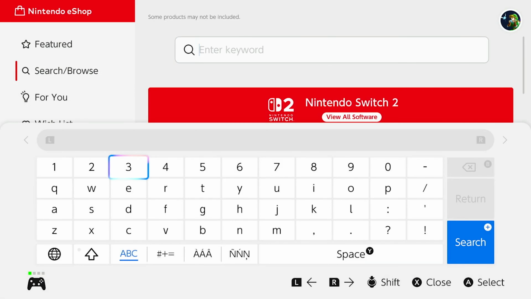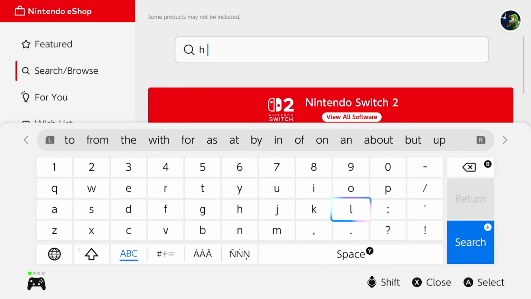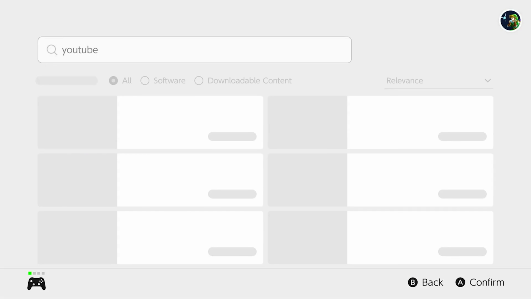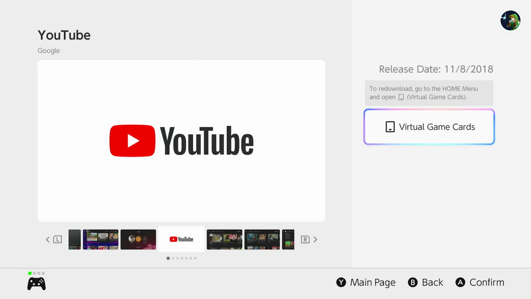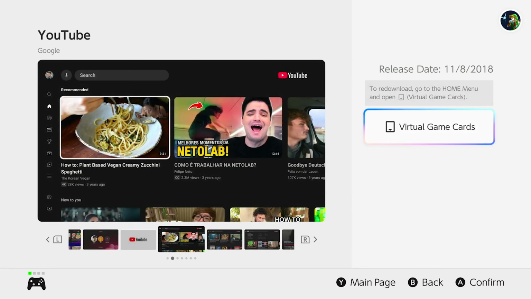and then scroll over and you're going to want to type in YouTube just like so. You should see it pop up in these suggestions. Select it, hit search just like so, and then you're going to see it pop up in here. As you can see, I already own it. But essentially, go ahead and select that, and you're going to see the option on this right hand side where mine currently says virtual game cards to select free download.